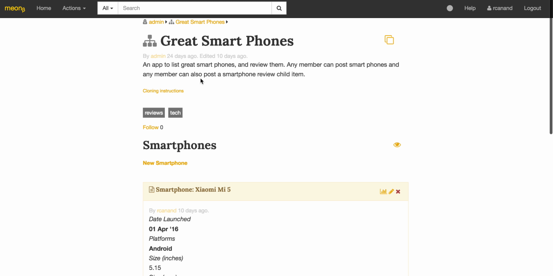Now, another type of apps in Meon are apps which are hosted in the sense that they allow people to directly put content into them. So this app was created by the admin, and almost all the hosted apps on Meon, which are hosted by the Meon team itself, will be created by admin. And so this app is hosted with the intent that anybody can come in and add their own smartphones to this app itself. And how do we know that?